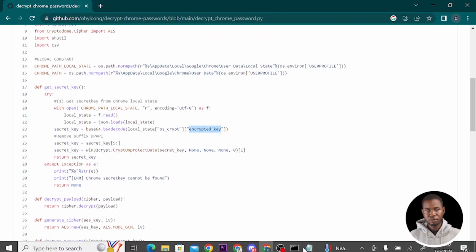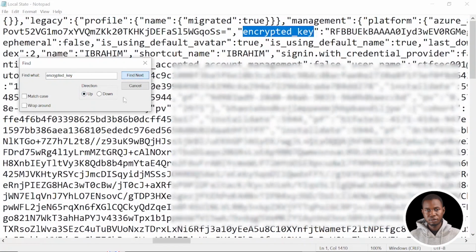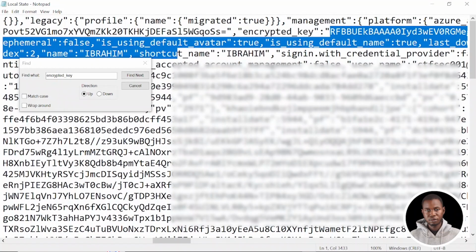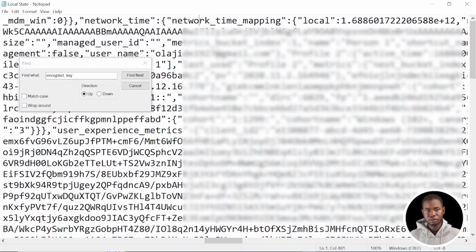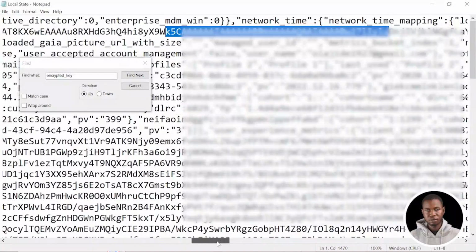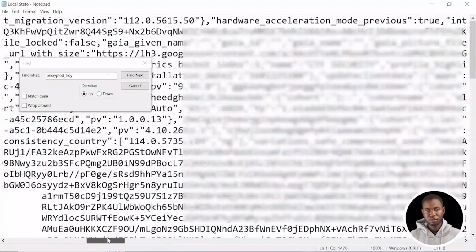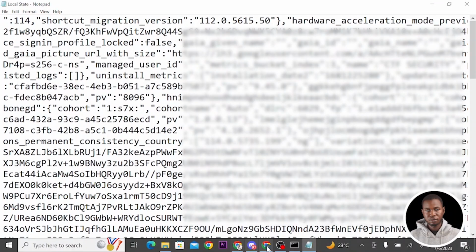So if we go back to the file, let's just do find and we say encrypted underscore key. So we can find next. Okay, I think I'll select up, find up. So you can see that we have encrypted key, which happens to be this long base64 encryption, which is the key that will be used to decrypt the encrypted password on our Chrome browser. So having gotten this, let's move back to our script.